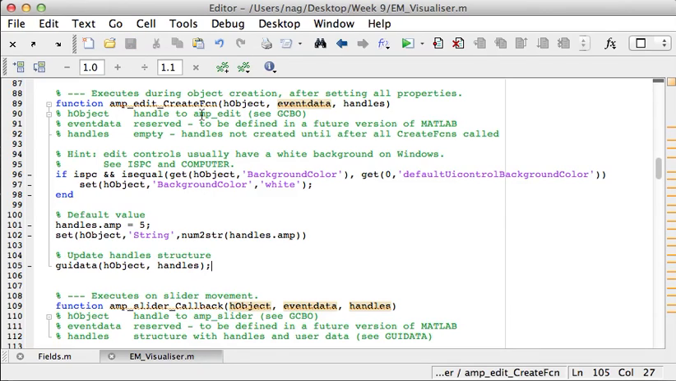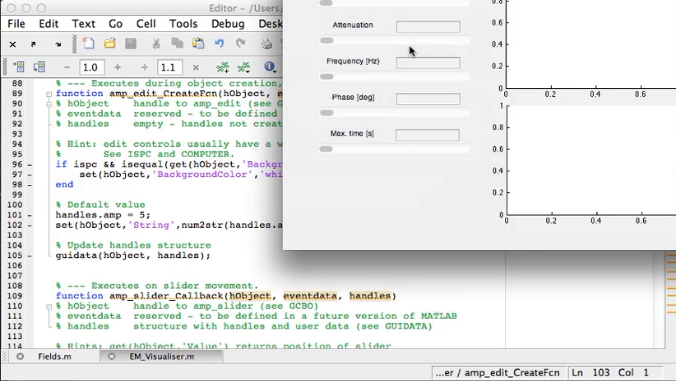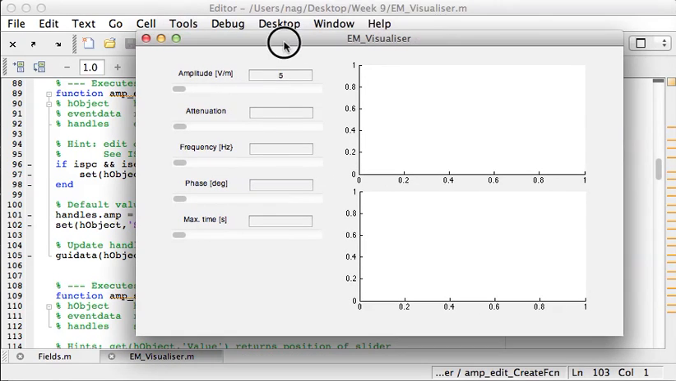So at the creation of my edit box, I'm going to make a default value. I'm going to set that value to be 5. Let's do that now. So we can see that there's a 5 in here.